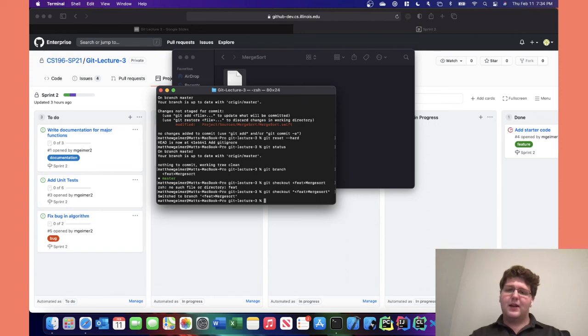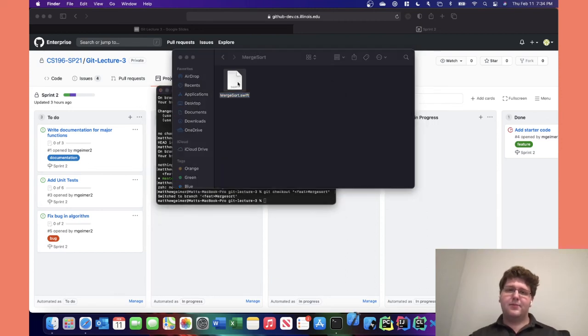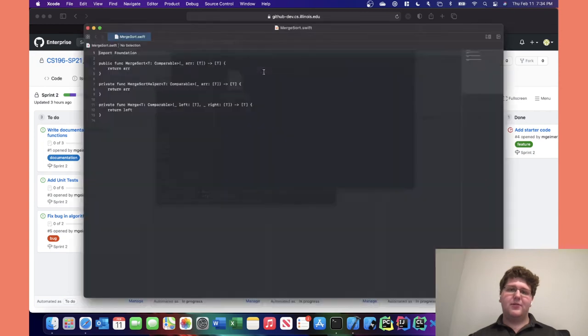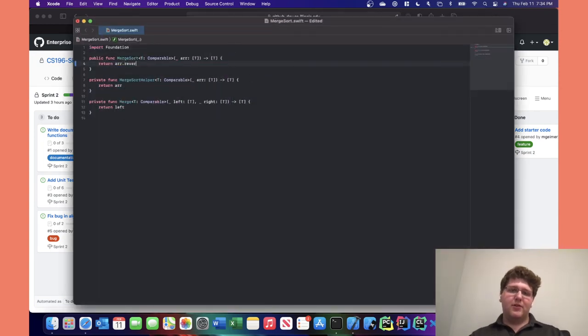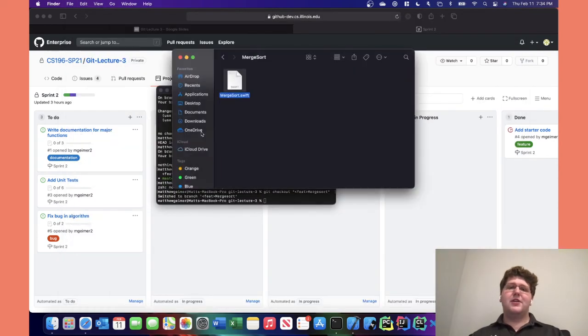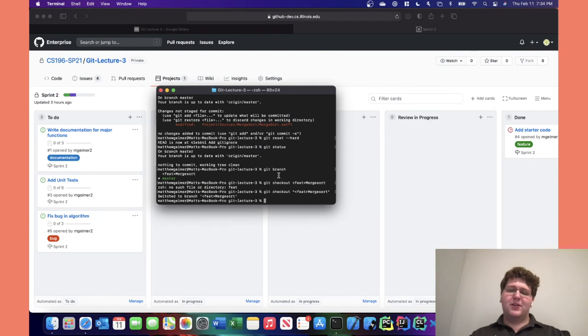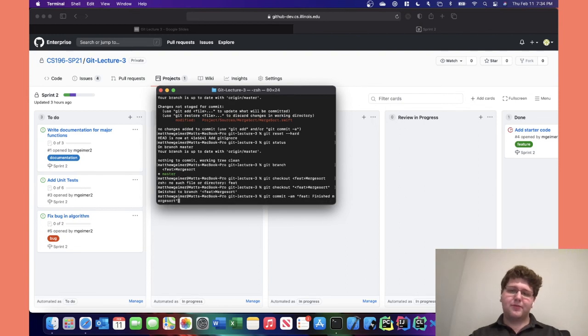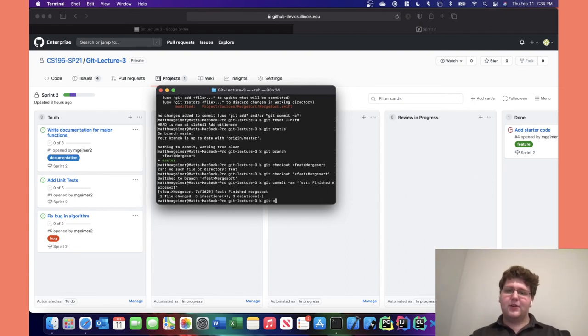And now if we go back to that file, not sure if it still has anything in there. We'll just throw something in. We'll just say reversed, just to make a point. In reality, you'd obviously be doing something here. I'm not doing that, but in reality, you'd throw some real code in there and make it work. So now we're going to git commit -am. We're going to say feature, and we're going to say finished merge sort. Right, and then we're going to git push.